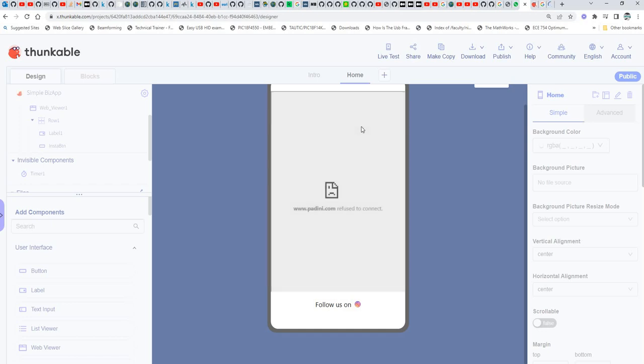So this is a very simple business app which has a splash screen, and also it has a web viewer. You are able to view the web, and it also has a link button where you can actually open another link. Any questions that you have up to this point?